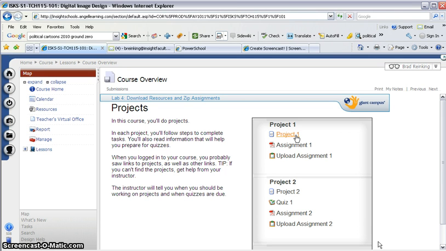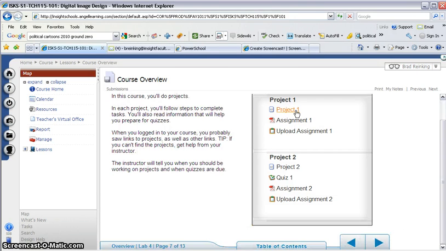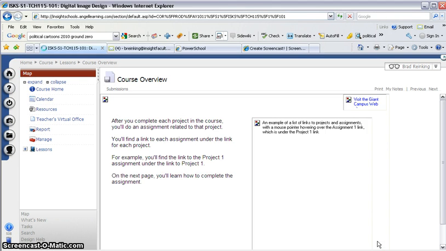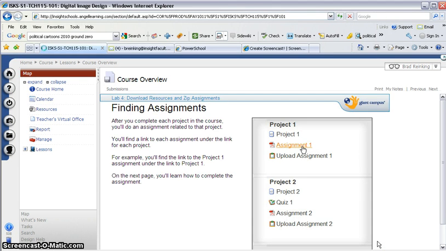In Lab 4, you're going to go over projects. This is where you'll start. You'll notice there that it has Project 1. When you click on it, you'll be able to go through and start on Project 1. Finding assignments: at the end of your project, you're going to have assignments. There's usually 2 assignments that have to be turned in for each project.